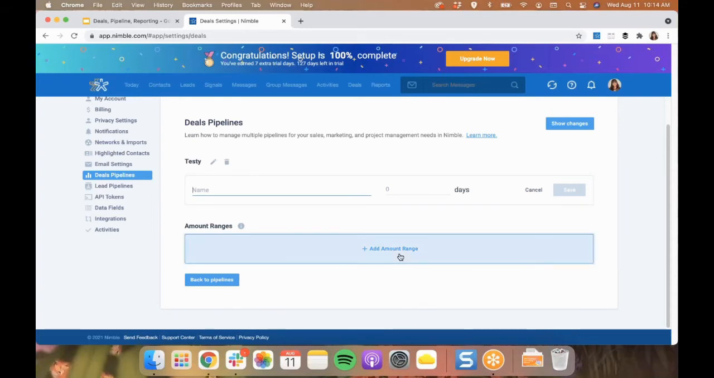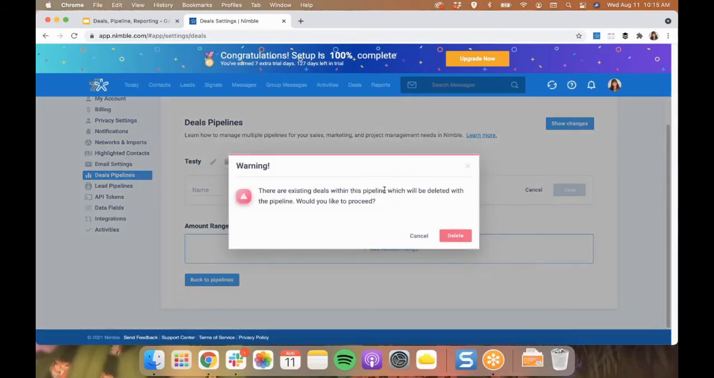You can also use the amount ranges option at the very bottom. It will allow you to group deals by their forecast amount in the list view. If you wish to delete an entire existing pipeline, just simply click on the trash bin right next to its name. And it will ask you to confirm that delete.